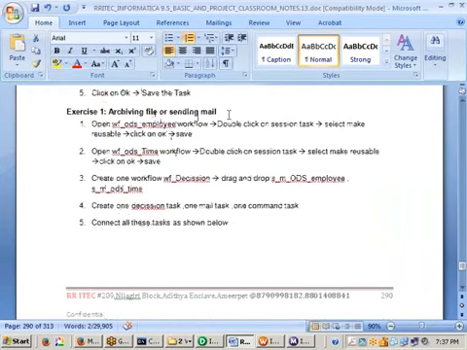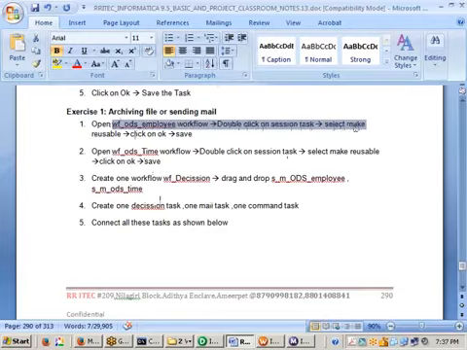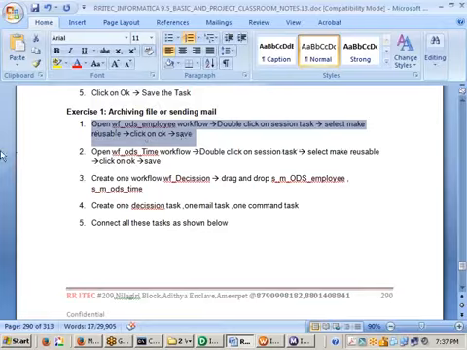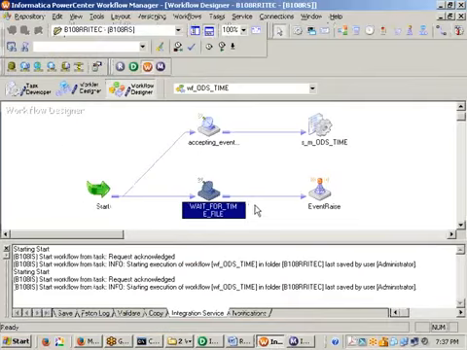Exercise: archiving the file or sending the mail. If it's a success, then you are going to archive the file. If it fails, then you are going to send the mail. That's what we are trying to do in the exercise. Let us open our WF_ODS_employee workflow, double click on the session task, select make reusable, click on OK and save it. Let us go and try to do that.